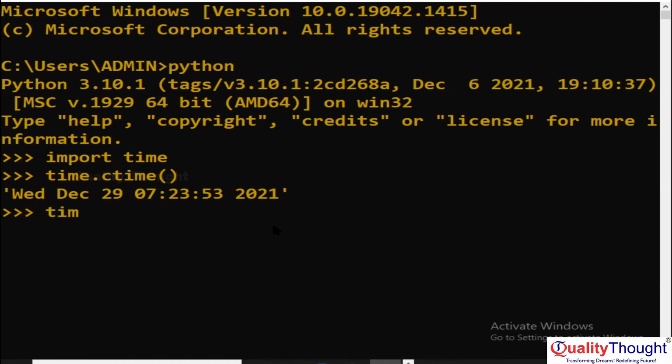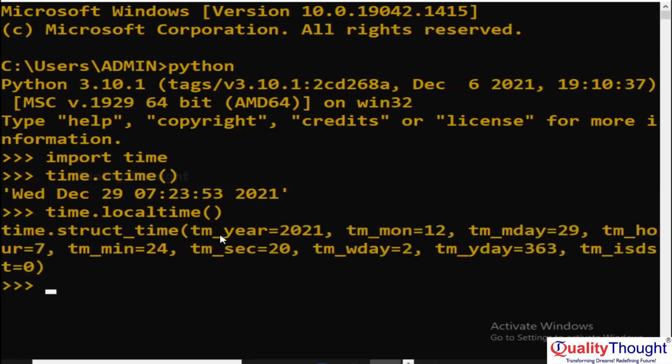Suppose time dot localtime. Okay, it will return the time in tuple format. Observe very clearly, each and every attribute will be displayed: tm_year, month, day of month, hour, minute, second, weekday. Weekday value starts from 0. 0 means Monday, 1 means Tuesday, 2 means Wednesday.